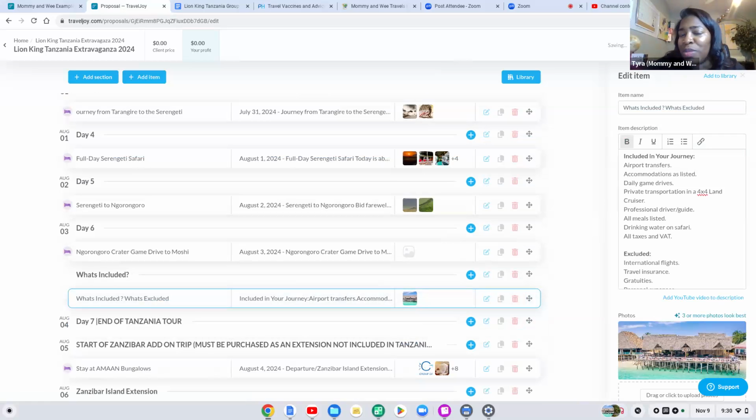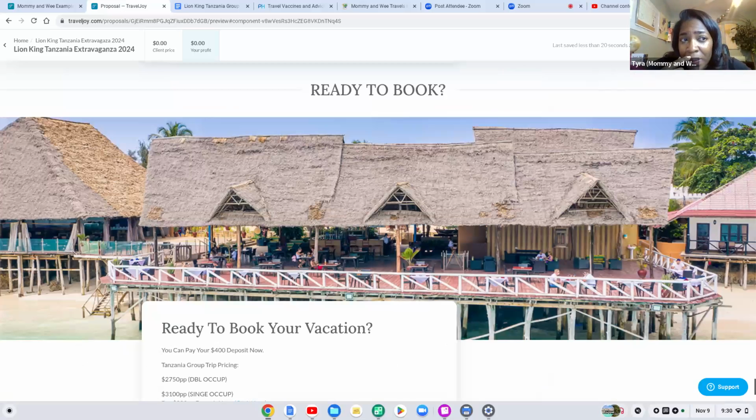All right, so let's do this. We're just gonna jump down to the what's included section. So right here, what's included, right? So it's automatically gonna show them what's included. And then let's go on down to the bottom. Oh, we should probably actually put the book now up top before the Zanzibar extension, because they may not want the Zanzibar extension. So right here, it says ready to book. You can pay $400 deposit now, yada. Well, this was for the other one, but look, when they click here, it's gonna automatically take them to the booking page.